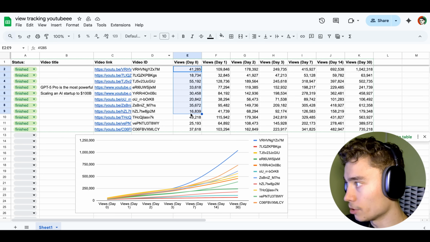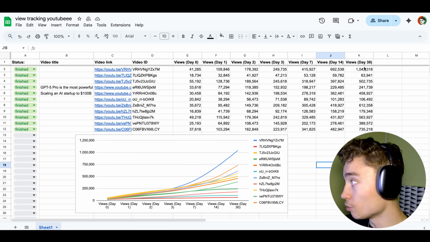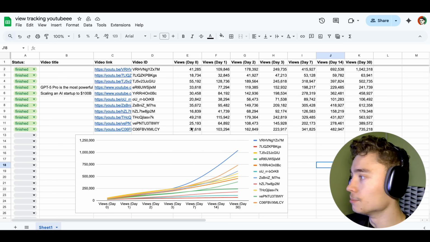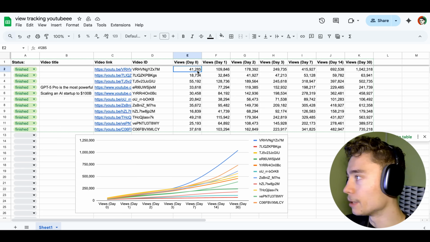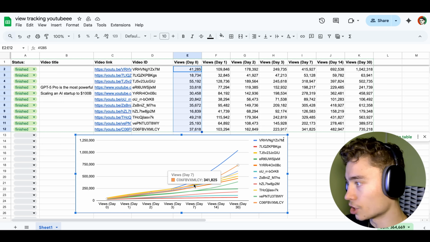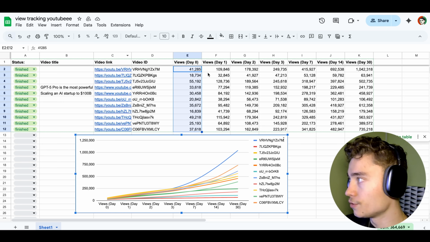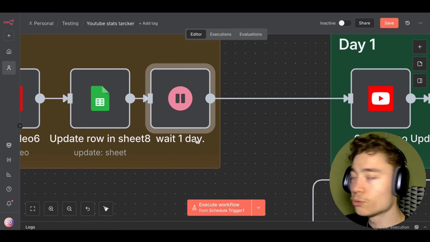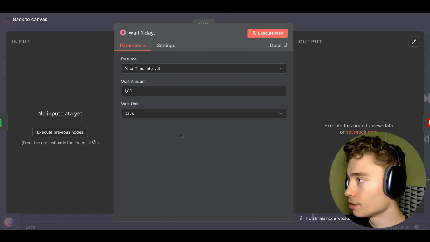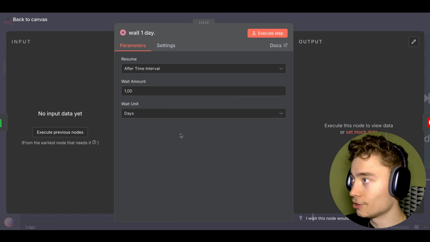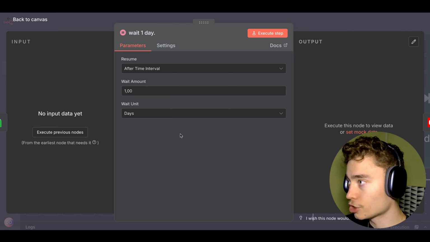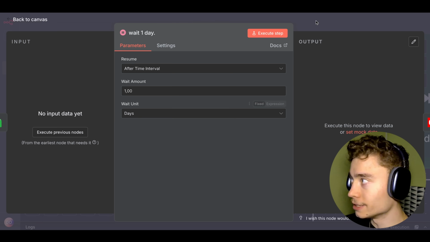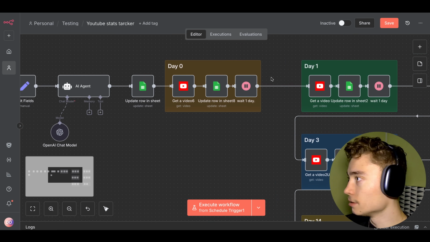So in this sheet, I'm using fake data because I didn't want to run this for 30 days, for obvious reasons. But yeah, you can see this updates the views day 0, which updates our chart over here. So for each video, this runs, and then something interesting happens. Wait 1 day. So this is a very interesting node. It literally just waits. So it's kind of like the schedule, but for a pause. So it pauses the automation for 1, and then the unit is days. And then that's day 0.